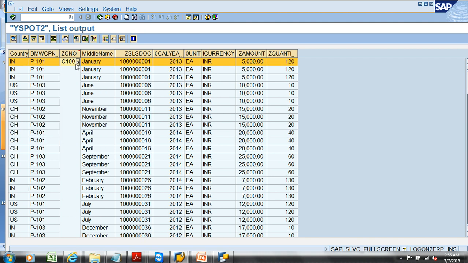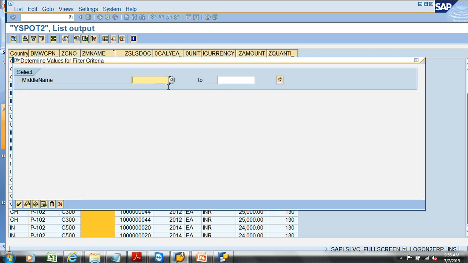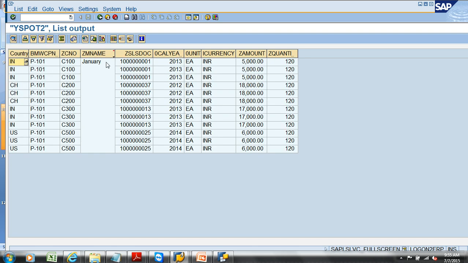Okay, look at the requirement. Now filter this only for January. Only for the month of January. Look at this, how many records are there? 12 records. Total number of records for January is 12.